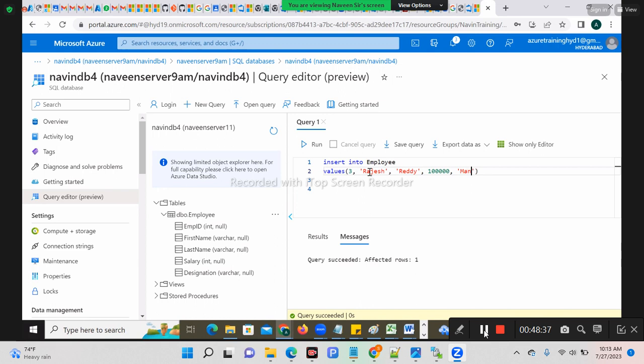Guys, don't get worried. The manager will get only 1 lakh salary here, but in reality they'll get more than 5 lakhs. Manager will be 5 lakhs, lead will be around 4 lakhs, and you will be getting around 1 lakh. Fresher, 50,000. Fine, so let's do that.